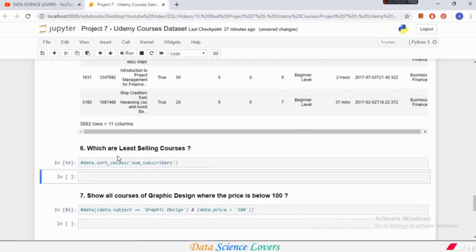Now the next similar question is, which are the least selling courses? For this we will sort the entire data frame in ascending order with respect to this single column, number of subscribers.